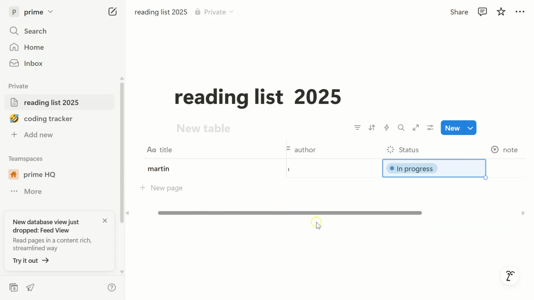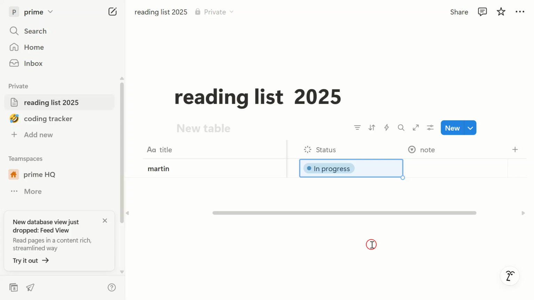And voila, you've just created your reading list in Notion, a simple, organized way to keep track of your reading journey. Remember, the beauty of Notion is that you can customize this list to suit your individual reading needs and habits.